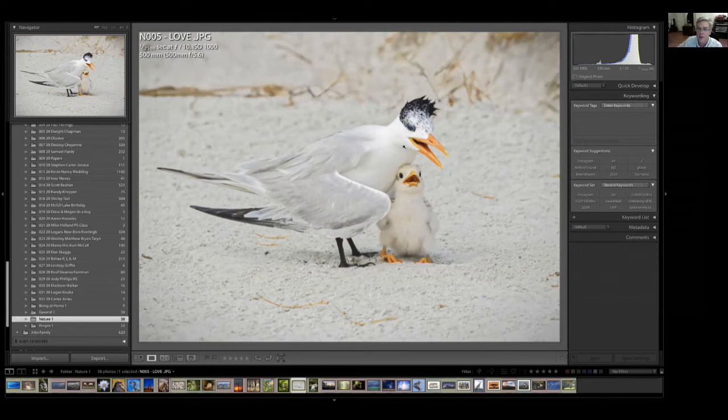I love this little image. I love the storytelling. Its eye, it's just a little bit dull there. There's a little bit of softness in it.